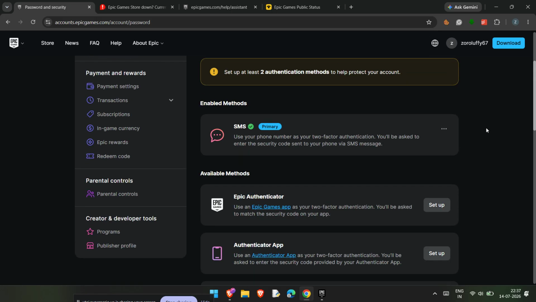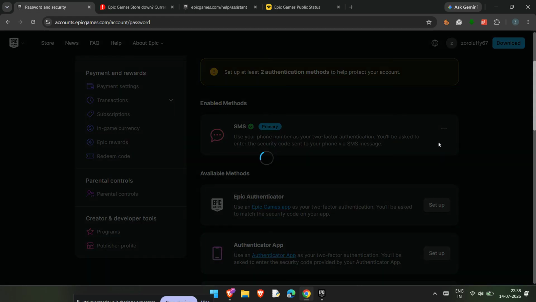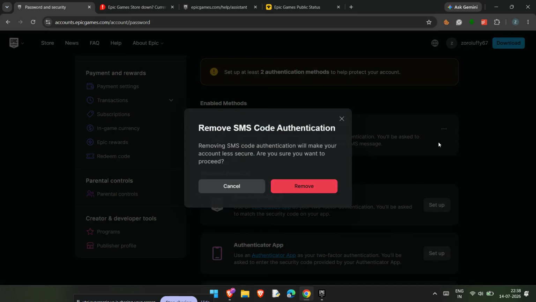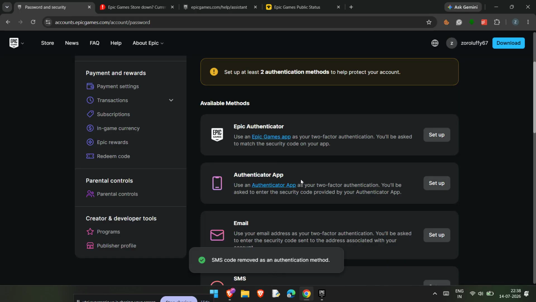Next, find the three dots button next to your active phone method. Click on those three dots to open the options menu. From there, choose Remove Method. Epic will likely show a warning pop-up asking you to confirm your decision, so go ahead and confirm it carefully. This removes the old phone number from that SMS method.